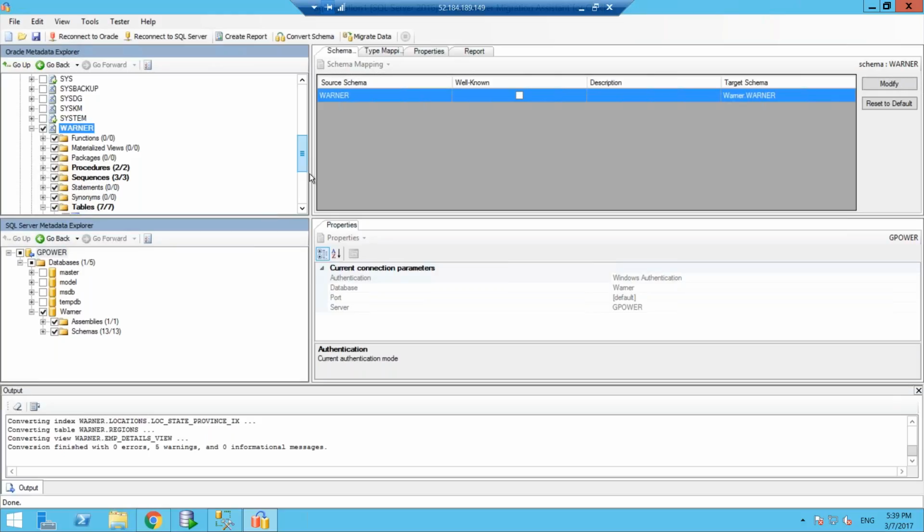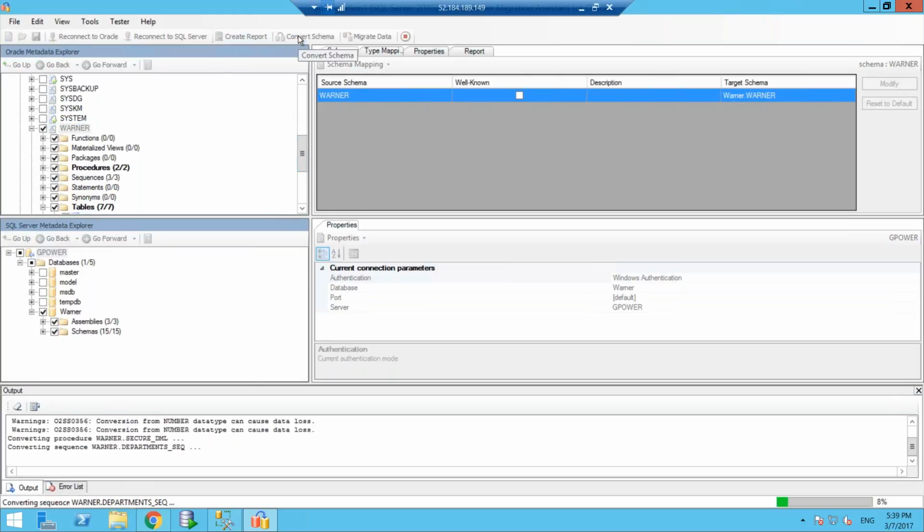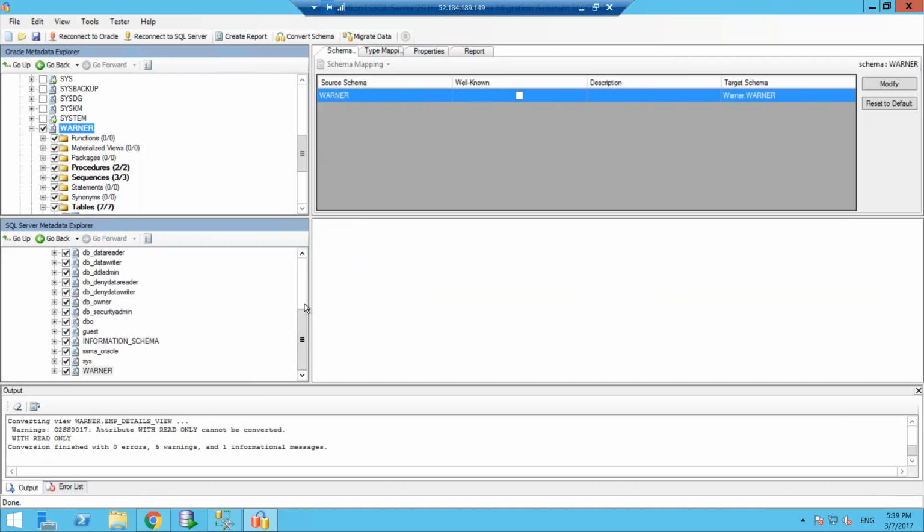So I'm going to do that just to show you guys the three phases of the report analysis, then convert the schema, and then finally we'll try to migrate the data. So in this case, the schema has been converted, and I look here, I can see, for example, the tables that it's going to try to create.